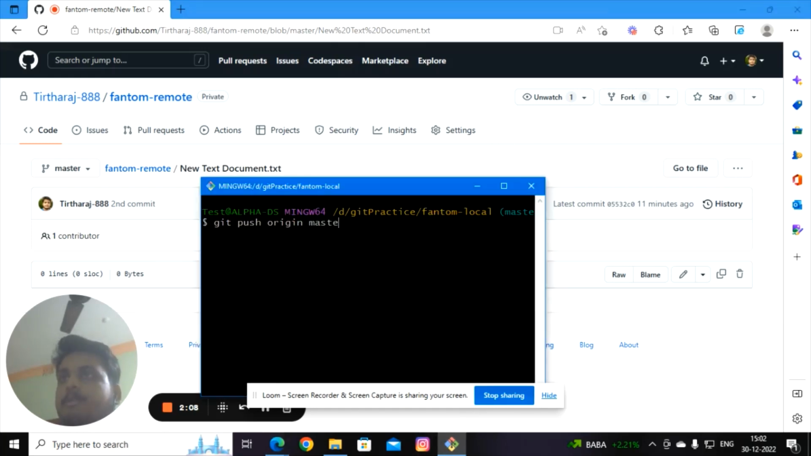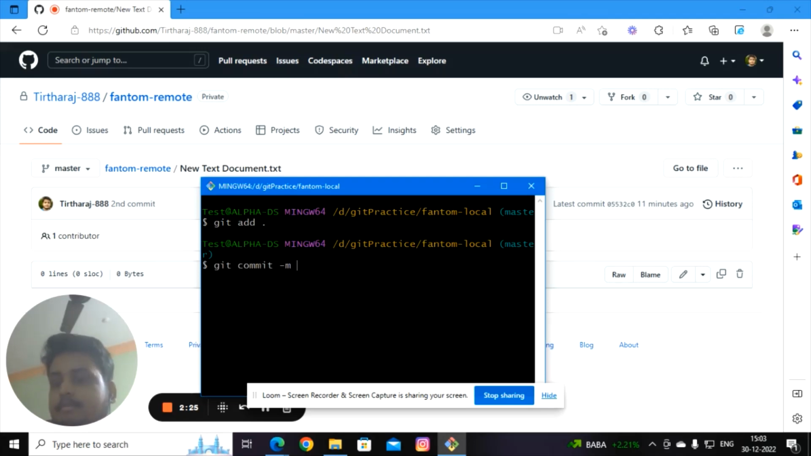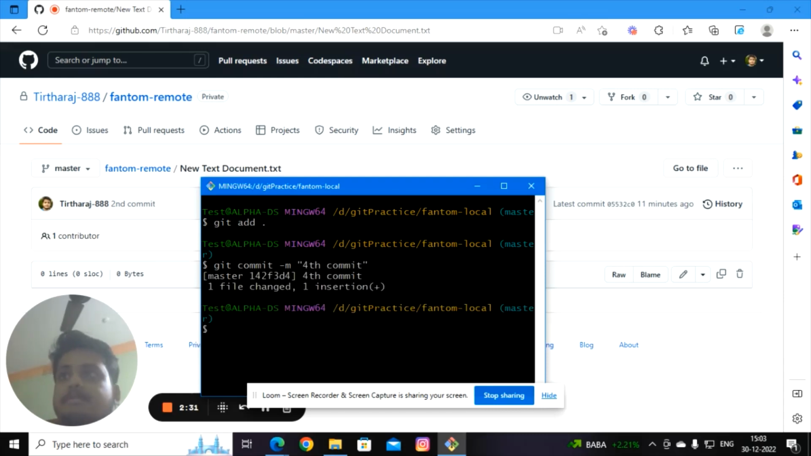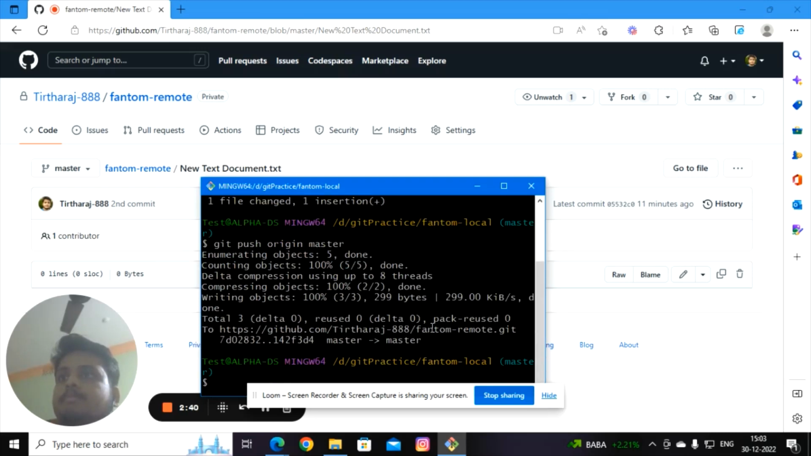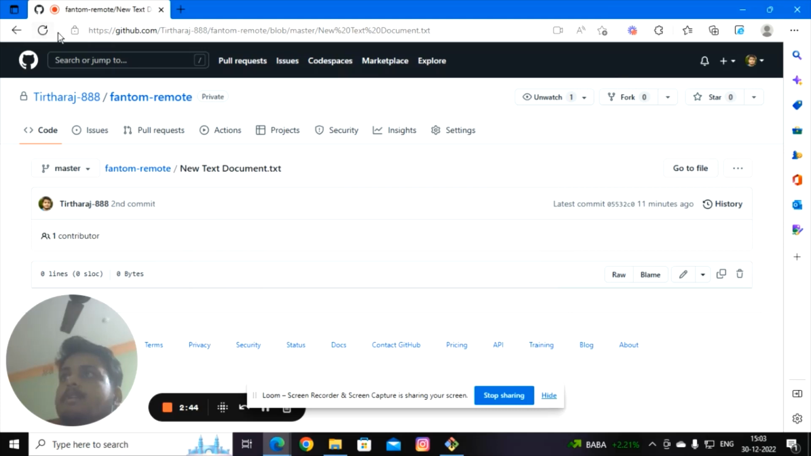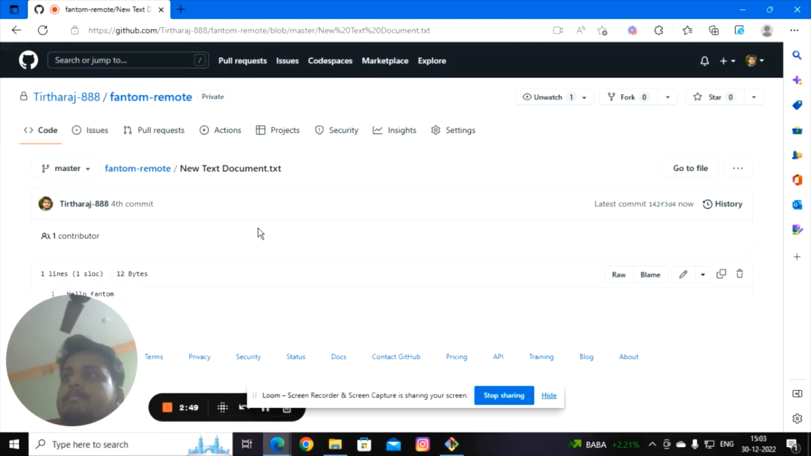What I will do, I will do firstly git add . for staging the file. The file was already staged, but the change in the file was not staged. I will do git commit -m for commit if you want. The change is committed. Now I will do git push origin master. See, it has gone into master. Now if I refresh my new text document here, it will show hello phantom, as you can see here.